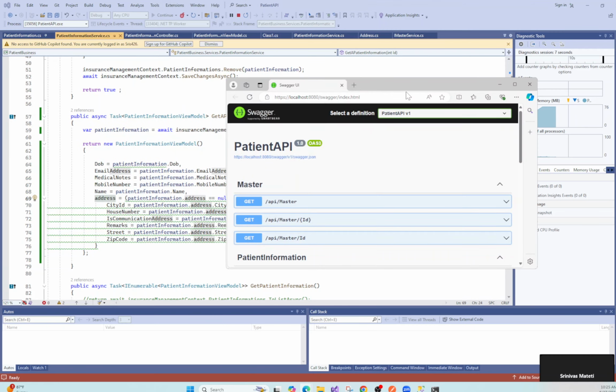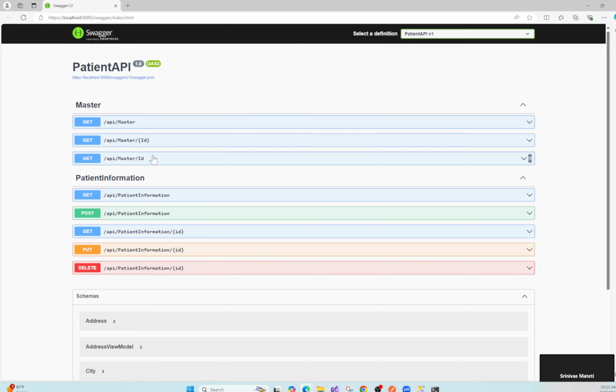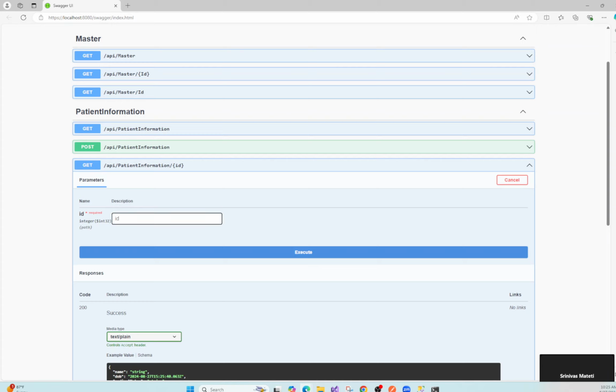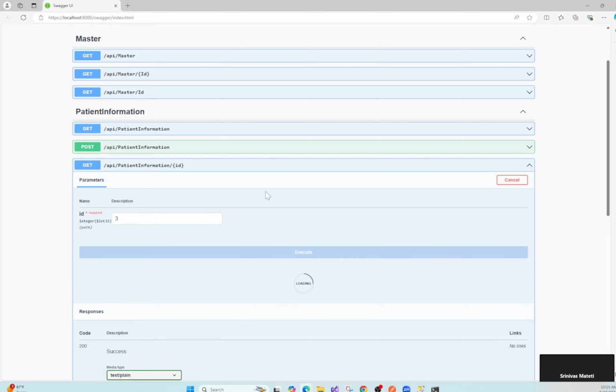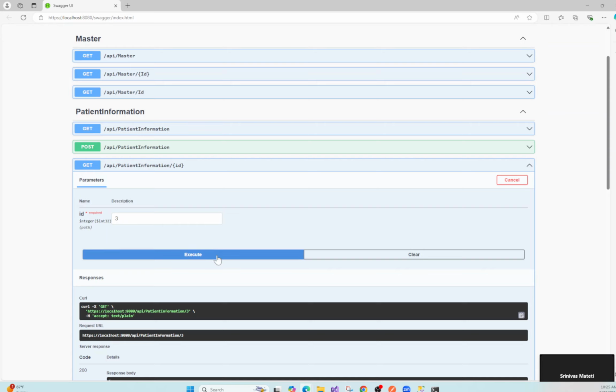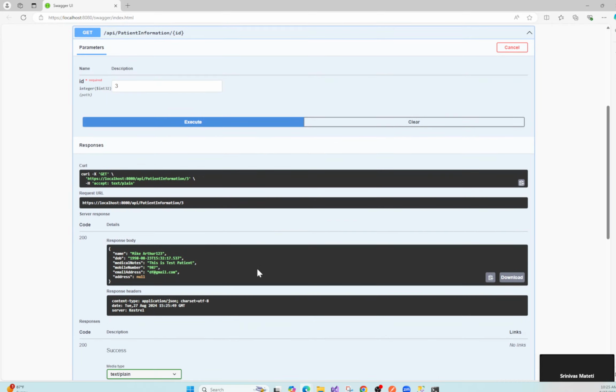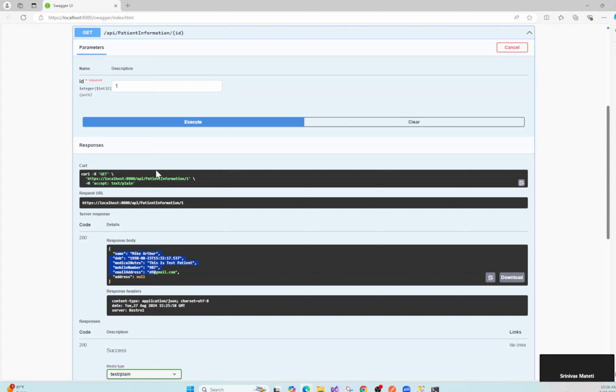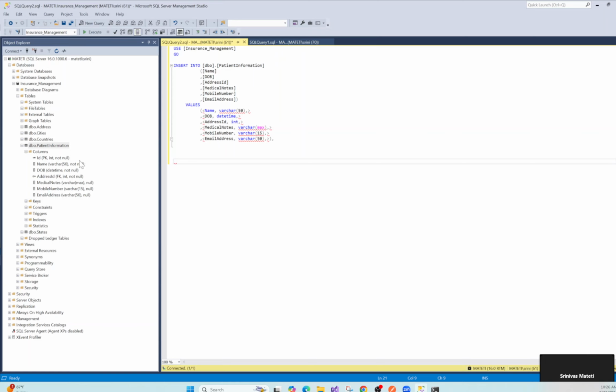Okay, so let's try it out. Oh, you got the reply. See, address is null. If 1, see again address is null. I don't know why the address. Okay, address is not saving into the database. Let's see.